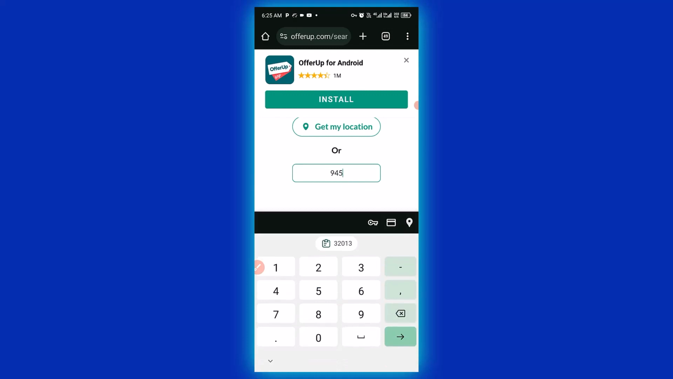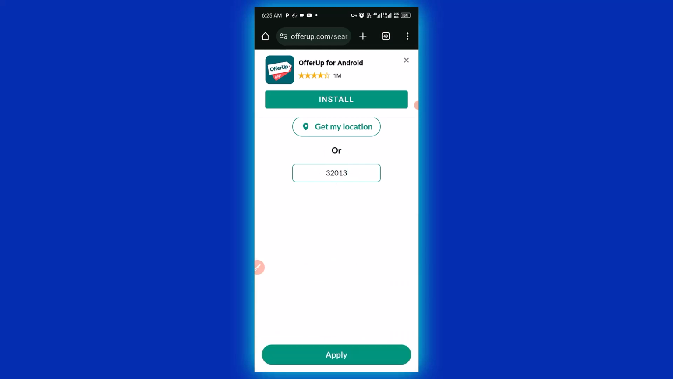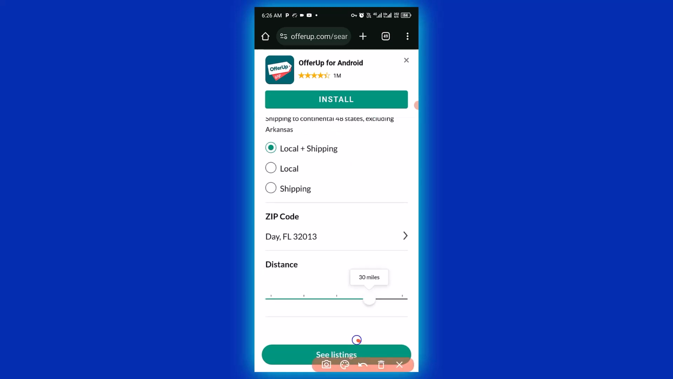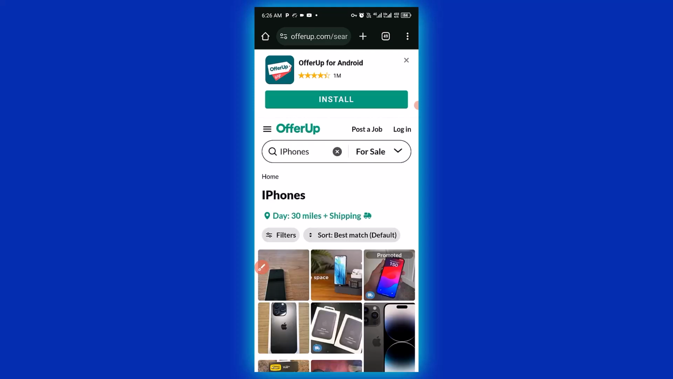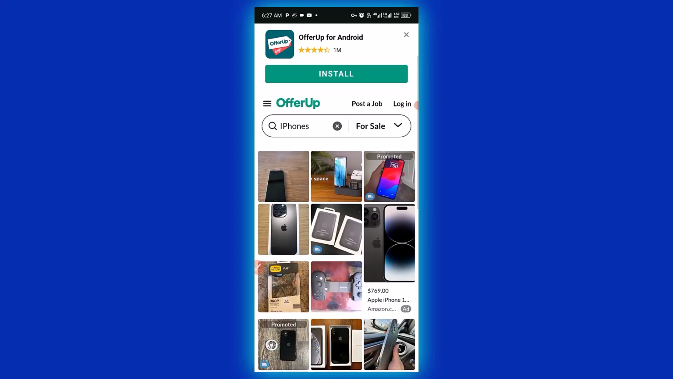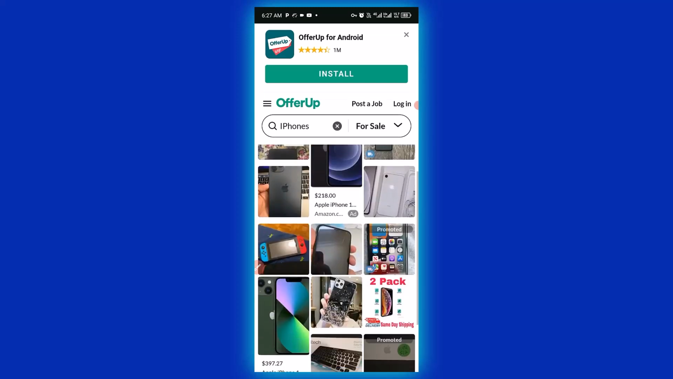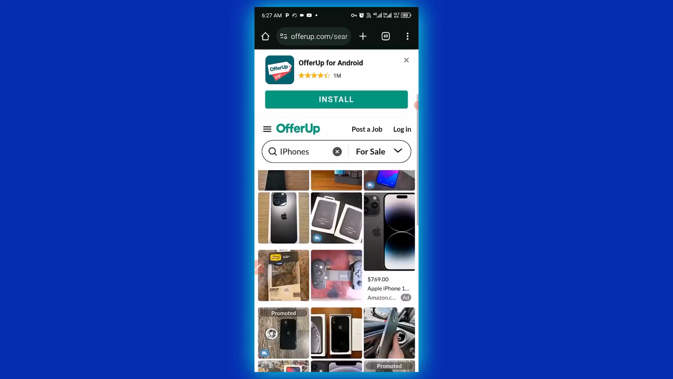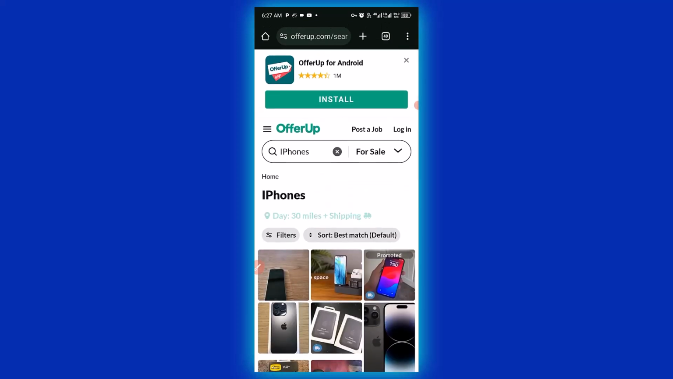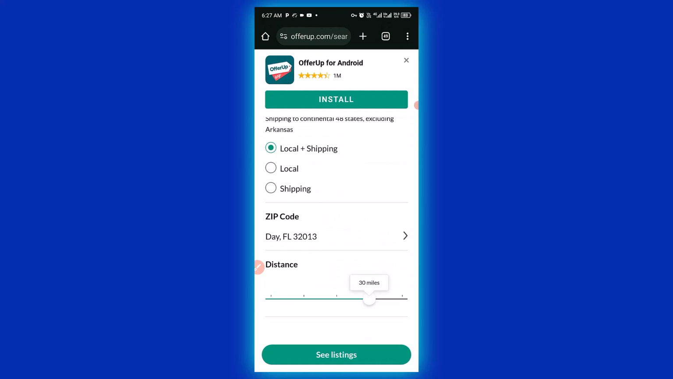Then I will make sure I delete this. I'll click and hold down, and paste my Florida zip code. Then I'll click on apply. Then I'll simply click on see listing. So these are all listings for Florida. If you want to change your state, you can simply click on here and click on here.